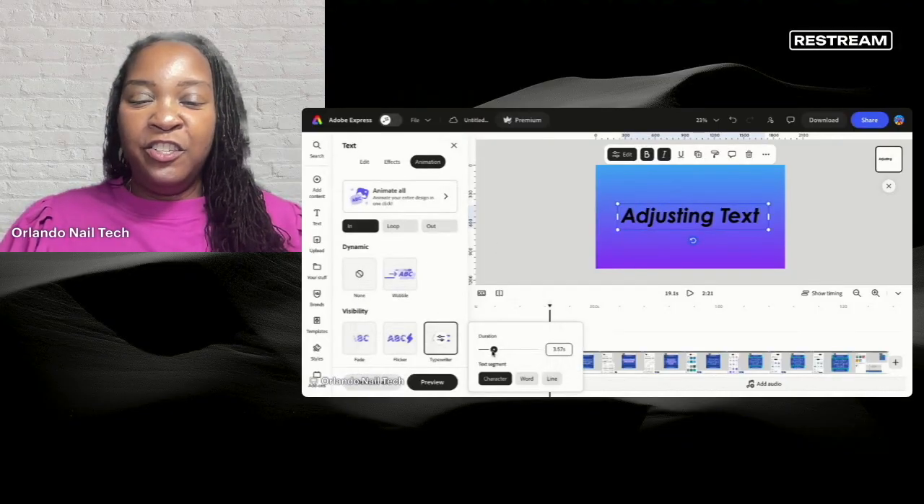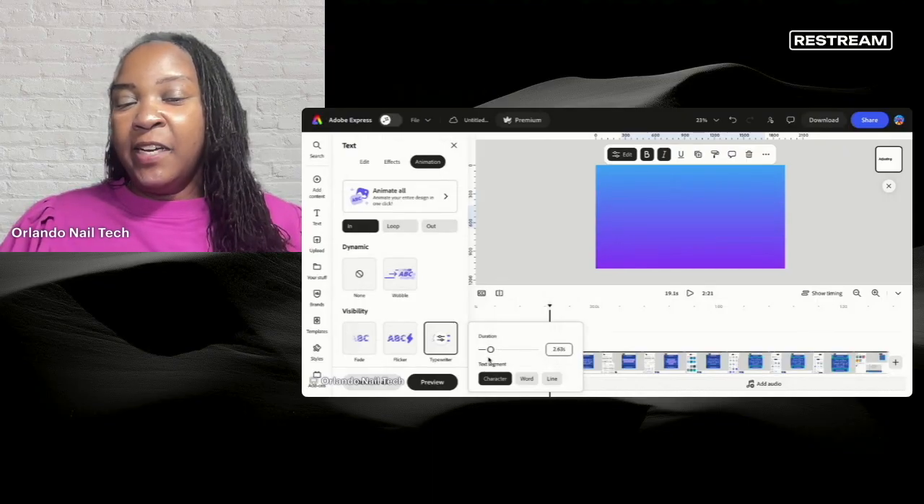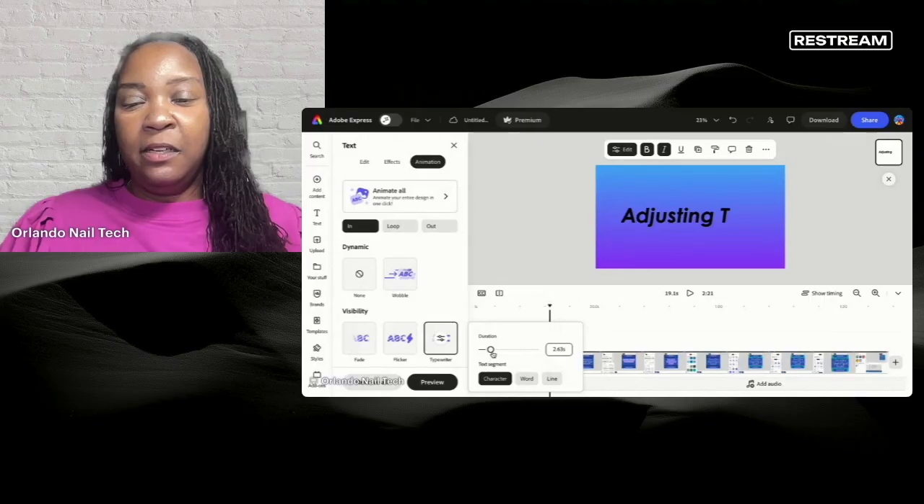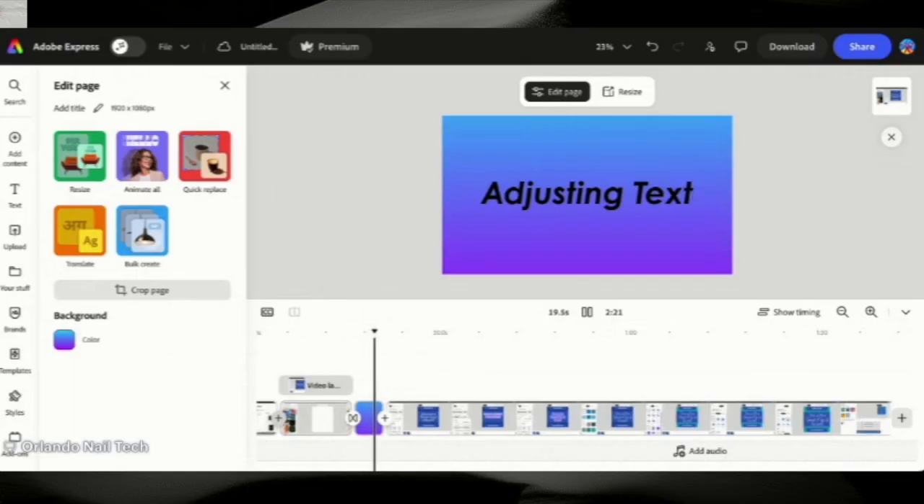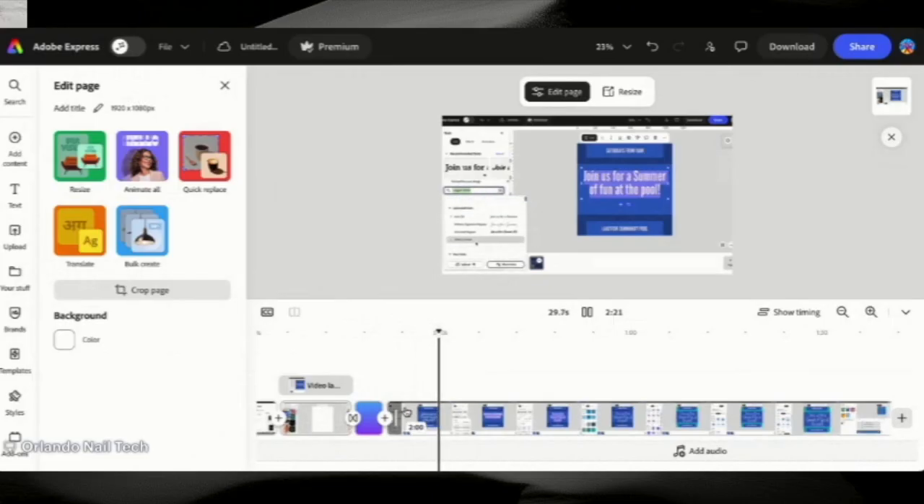So I'm going to change the duration to maybe 2.5 seconds, somewhere in there, 2.6. It's a little faster. So you're telling the story and you're giving the viewer something where they can gauge what to expect next. Okay, we know after that slide, we're going to be adjusting the text.